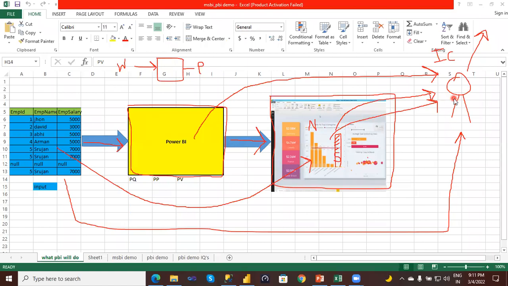So let me explain what you will learn if you join as a Power BI developer, what you are going to learn here in Power BI. Power BI has three tools: Power Query, Power Pivot, and Power View. These are the three tools inside Power BI. Those three tools you have to learn as a Power BI developer.